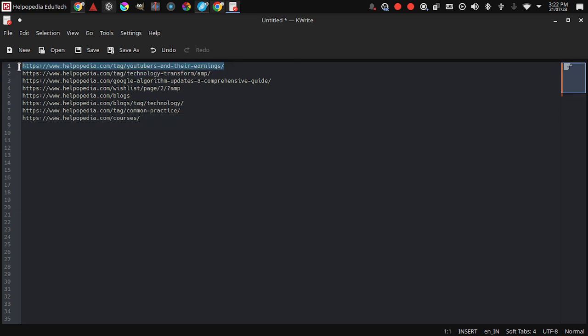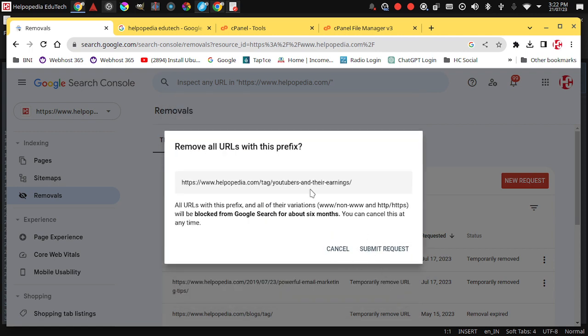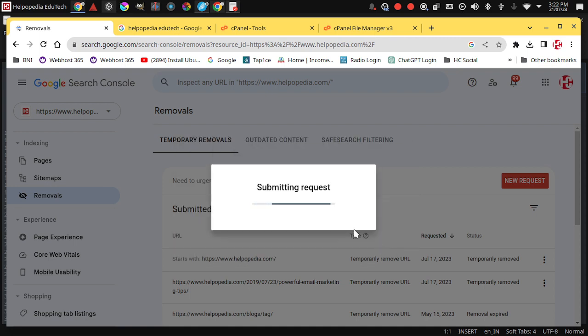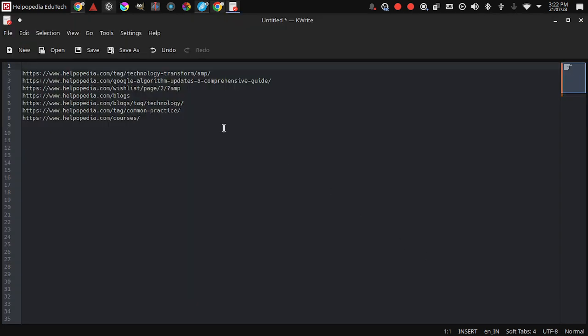So I need to copy this URL and paste it over here, and I'll say remove this URL and remove all the URLs with this prefix. Okay, so this is done. I'll click on next, and it will say remove all URLs. So I'll say submit request. Now you can see it is processing the request, and this is a temporary removal URL, and it was added today, 21st of July 2023. So this is done.